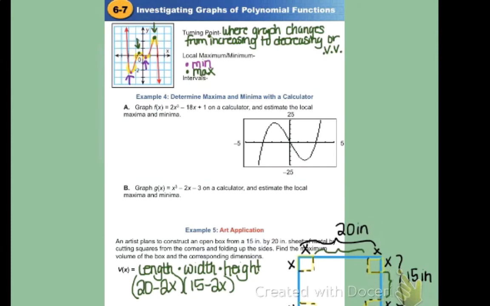And then finally the height. Well, the height is going to be this dimension right here. See this dimension right there? When you fold that up, that's going to create the height of the box. And so the height is x.